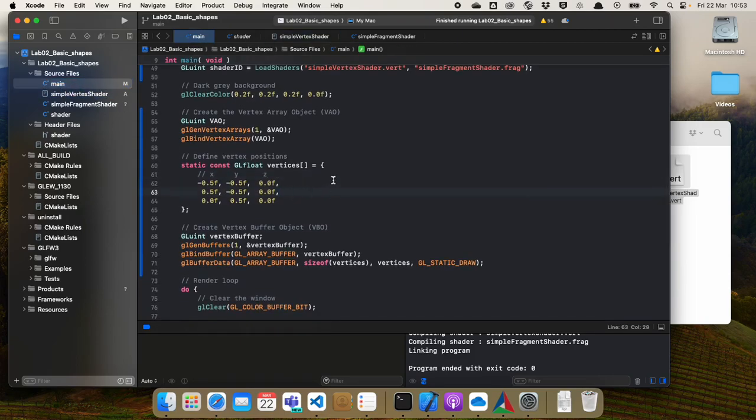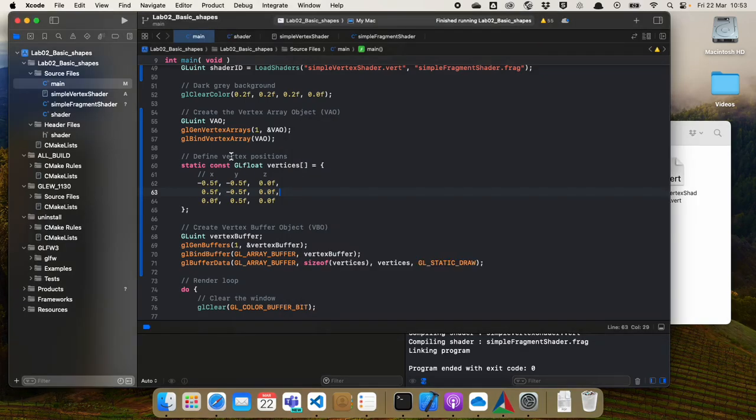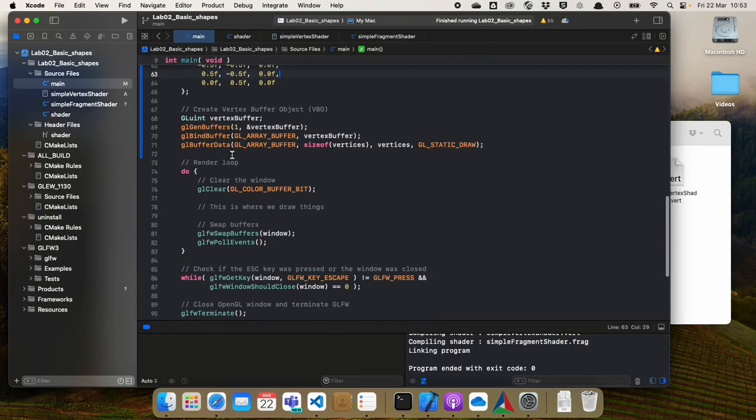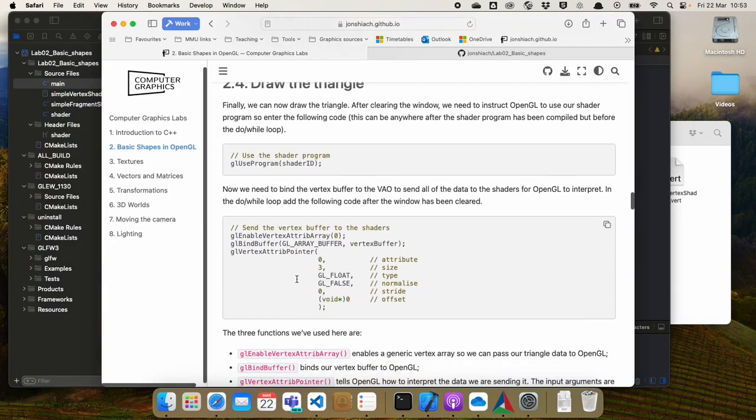Okay, so I've got my simple vertex shader, simple fragment shader, just making sure all of the names are correct. The reason why we haven't actually got a triangle yet is because I haven't told it to draw a triangle. In this render loop, where it says this is where we draw things, I'm going to have to put some code in to actually draw the triangle. So that was my fault.